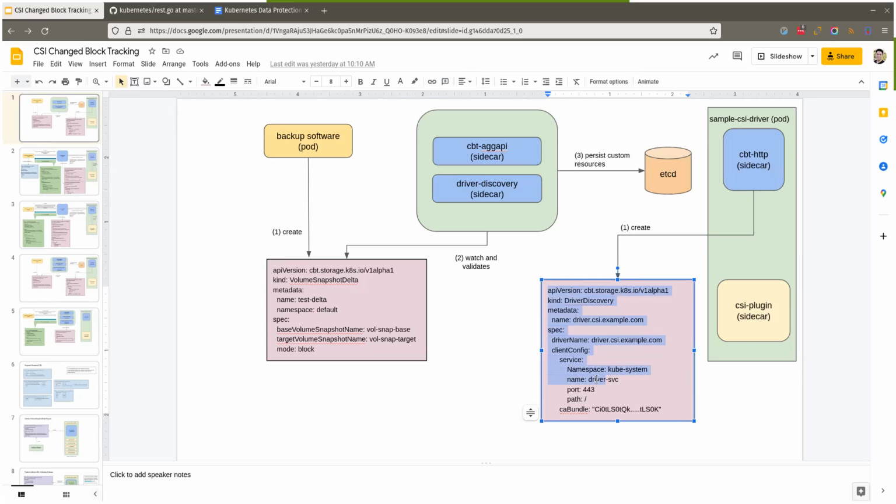Two weeks ago, we talked about how persisting this driver discovery type is pretty straightforward. It can just be a CRD controller, whether that controller runs as a sidecar as part of our CBT's common server or common service workload, or runs independently somewhere else. It's not that big of a discussion topic, at least not from last week. It seems to be a very straightforward implementation. The challenge is the volume snapshot delta.